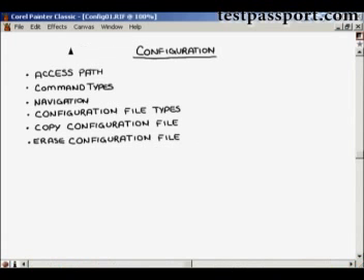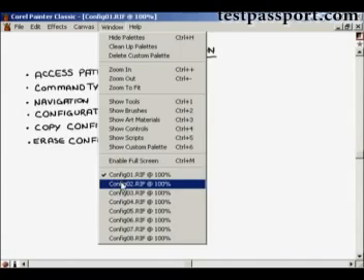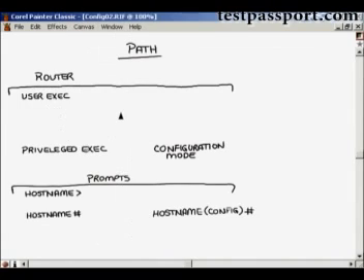In this nugget, we're going to start out by looking at the access path to get to the configuration mode of the IOS. Then we will identify the two types of configuration commands and learn how to navigate in the configuration mode. Once we're comfortable changing the configuration parameters, we're going to define the two configuration file types and learn how to copy both of them and erase one of them. Let's get started.